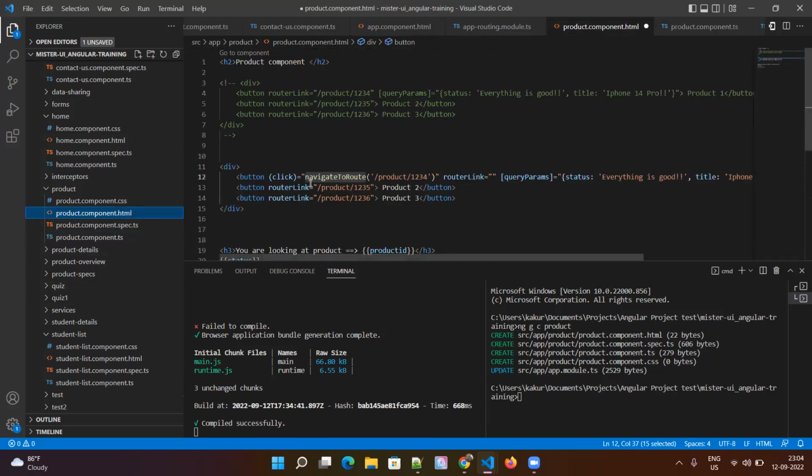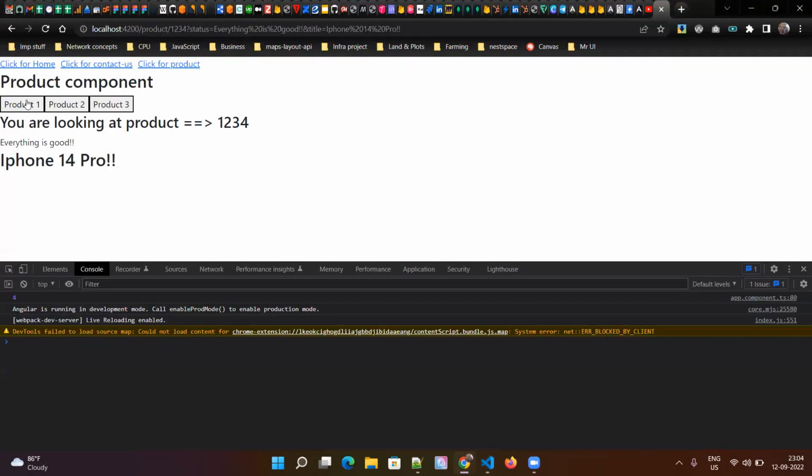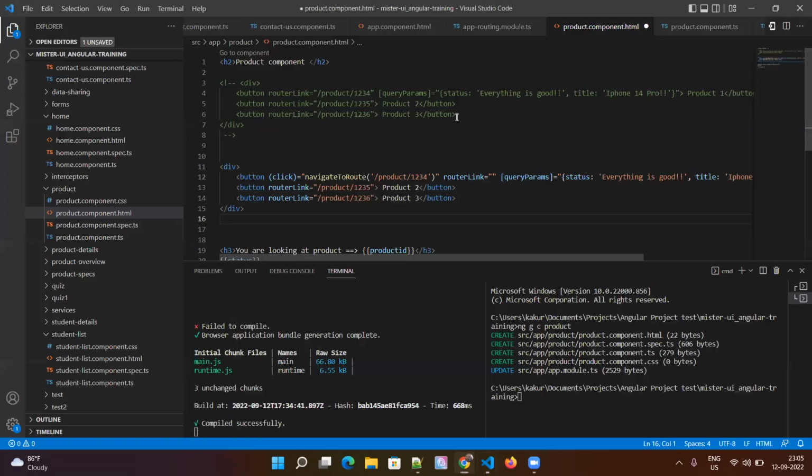Okay, only for the first link we are using this process, this way. For the second and third link, it is still router link. These two are the second link and third link. This is the first link, and the first link is still going to the page 1, 2, 3, 4, and these two parameters are coming.